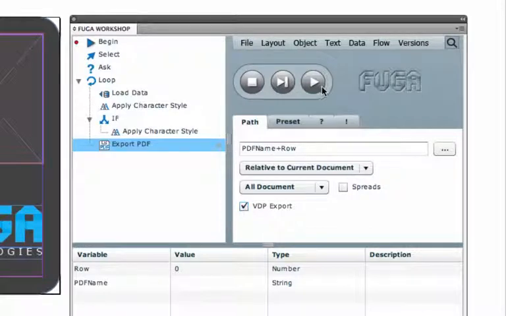Now when you want to perform the flow, first I'll save it. When you want to actually perform the flow, you can't play it or step through it because Fuga wants to make sure that when you're paying for your pages, you aren't using the workshop, because the workshop is normally where you just test your flows. It's normally not when you're ready to export your final pages and pay for them.